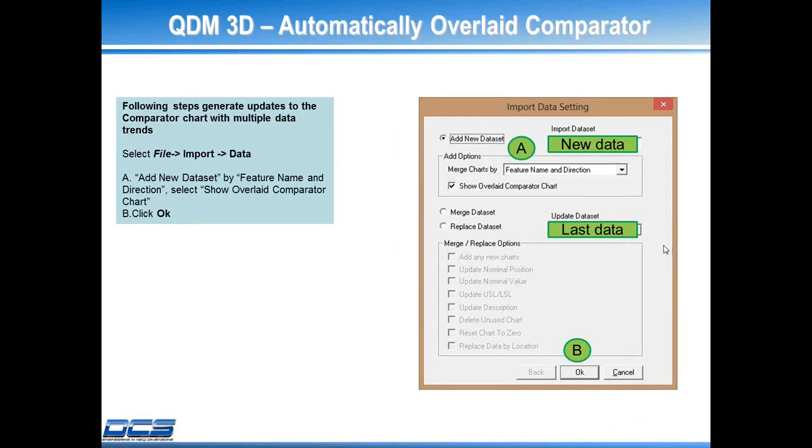When you bring data into QDM 3D, it's very easy to import that data by going to File, Import Data, and adding a new data set. This allows you to automatically bring in and compare and contrast data with very little effort. So if we want to very quickly create a one-off report or compare a new data set or just check data really quick every morning to make sure that today's data is still in check compared to yesterday's data, we can very quickly create these new reports or bring data into our templates.